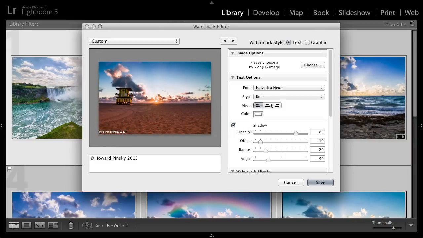And you also have alignment and color options. Now your alignment options don't dictate which side of the image your watermark appears on. This is there if you have multiple lines in your watermark. For instance, if I put IceflowStudios.com on the second line, I can either align my watermark to the left, center, or right.